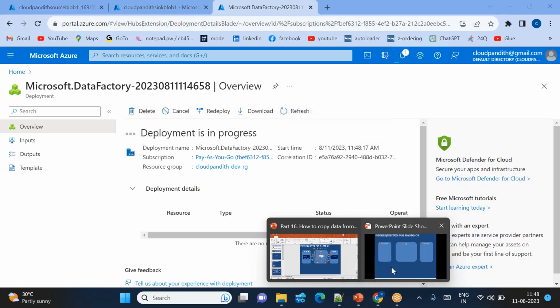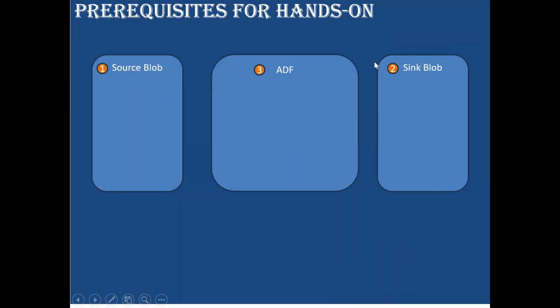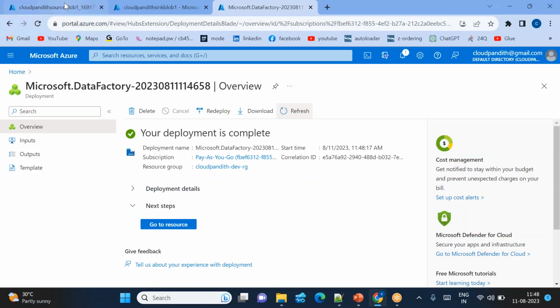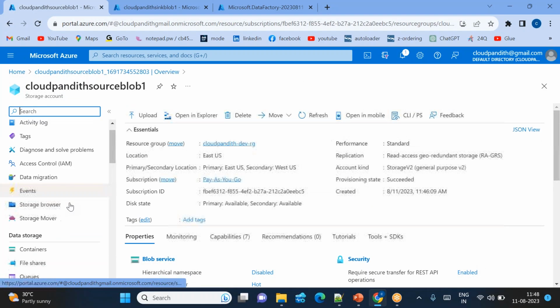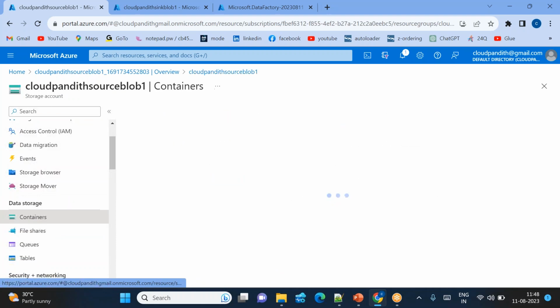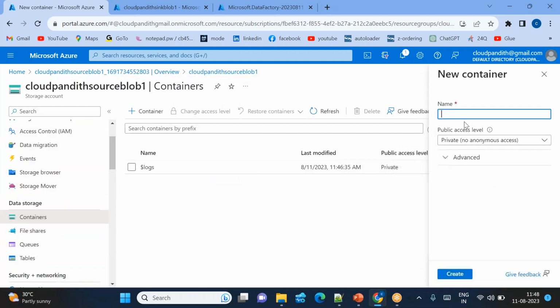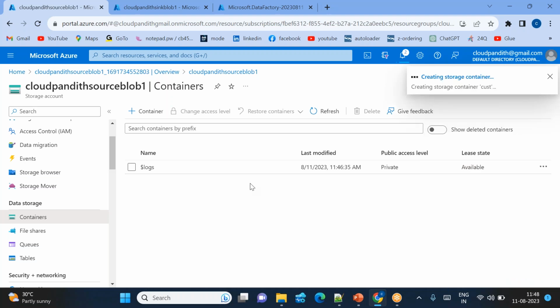If you see now, I just created the source blob, sink blob, and ADF. Now, what is the fourth step? Go to source blob, create a cust container and upload the data. Let's do that. This is our source blob, you can see. How to go to containers? This is the container. Inside the container, what is the folder you need to create? Cust, create it. Under this container, what file we need to upload?